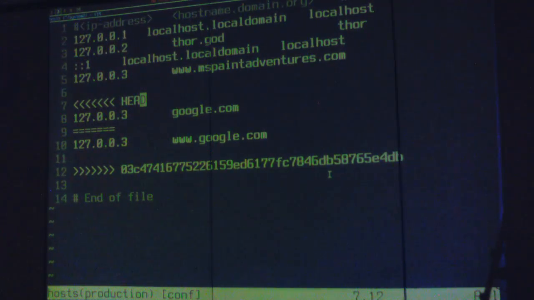Can we reboot? Do you mind reboot? No, wait, sorry, not Windows.